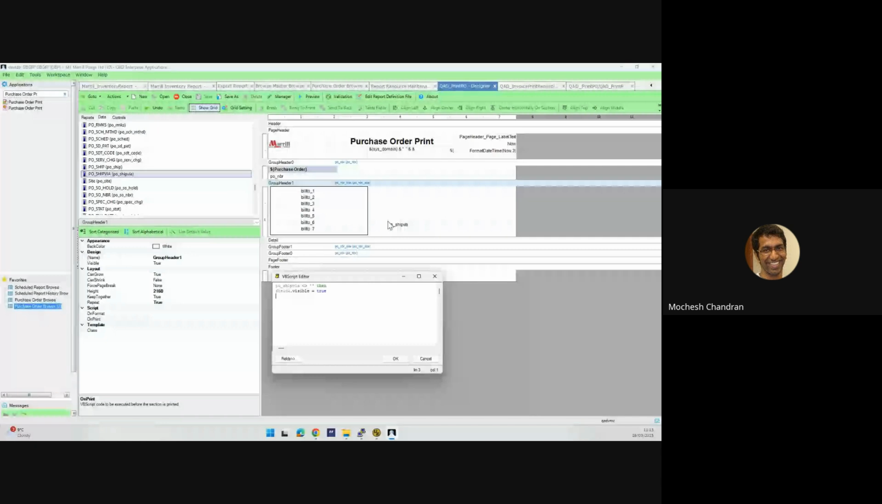So I'm just adding the VB script. He's using Visual Basic language. I'm saying if my PO ship via is not equal to blank, then I'm going to make field 4, which is the object's name, and the visible property of it, true. If there is no value, then I'm going to make it false.